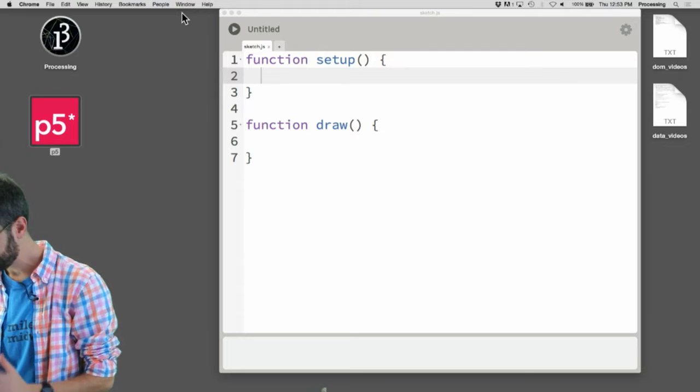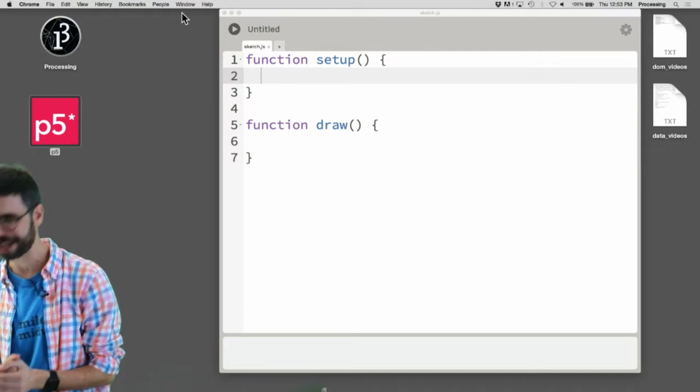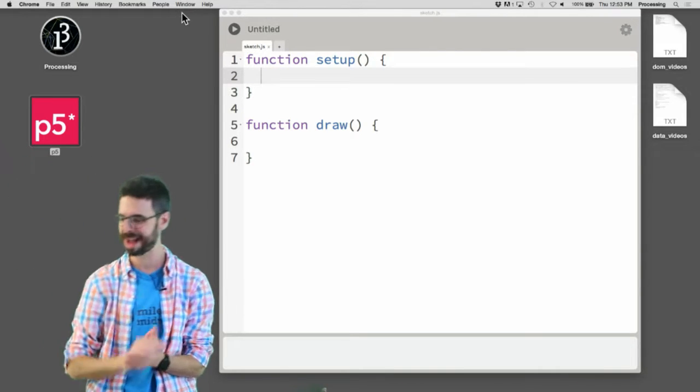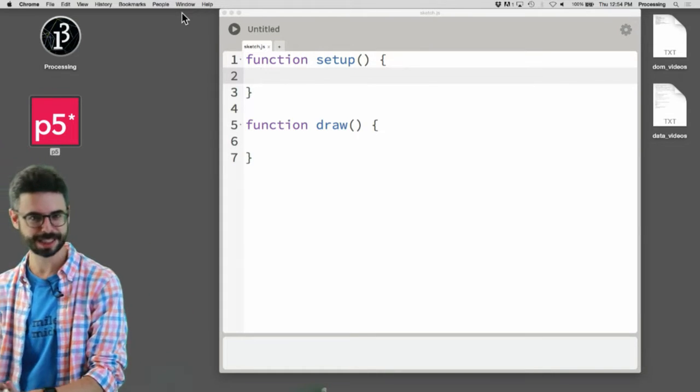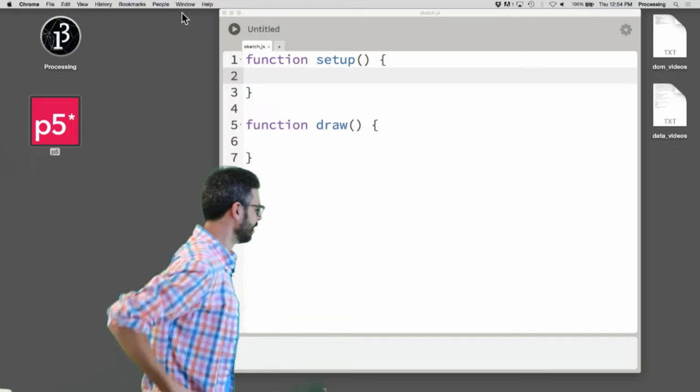Checking the chat. I see some names that I recognize from ITP back in the day. Nice to see you guys here. Anthony. And I'm going to minimize this where I look at my face.